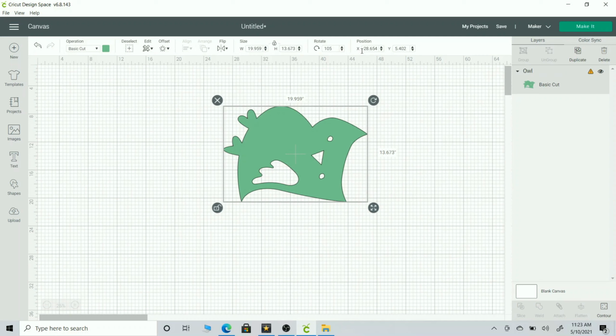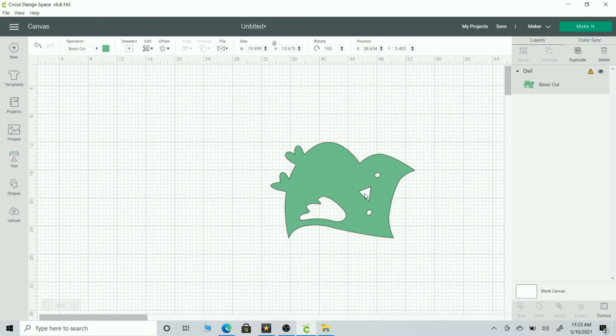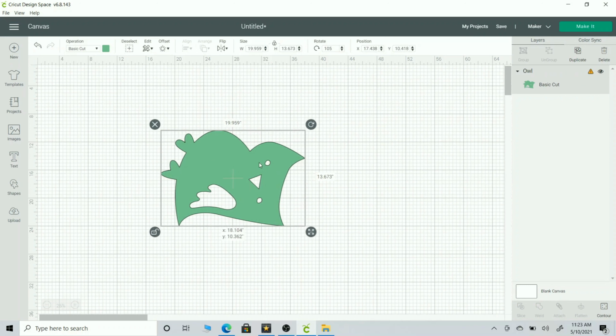Next we have the Position tool. You can see we have the X and the Y axis. This is related to the image in your canvas. So if we were to move him around, you can see our X and Y is changing.